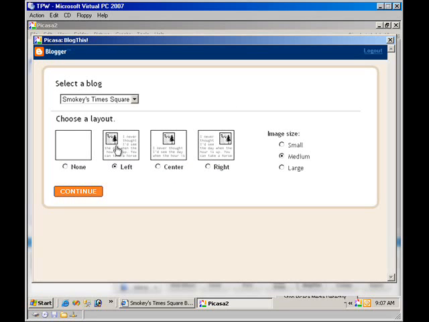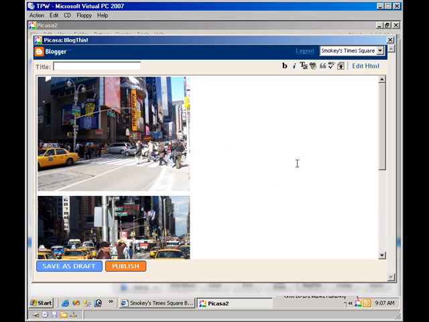Okay, so here it's asking, do you want the pictures to float on the left and have the text wrap around them, or just to be in the center or at right? I'll just choose left and leave them at the medium size. Now I can enter the title, and here I can edit the text.